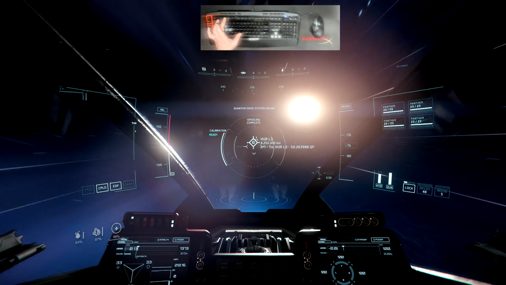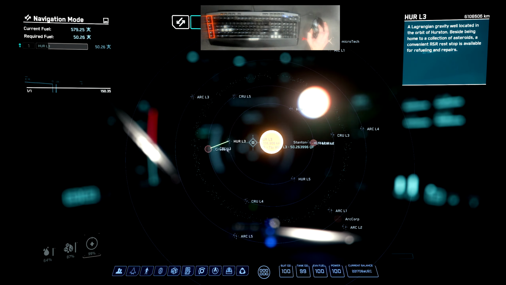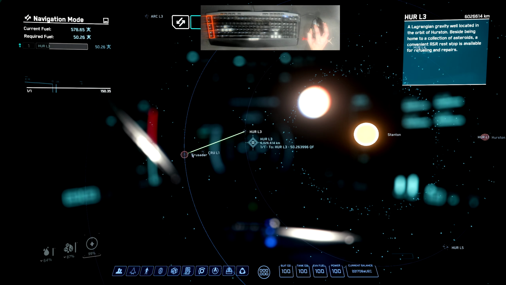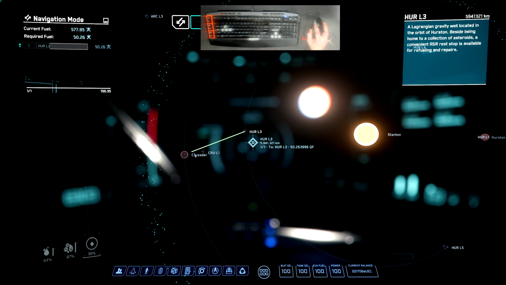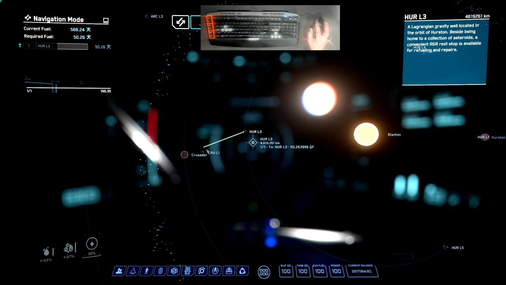Another thing you can do is while you're in quantum, you can pull up your map, you can zoom in, and it should show you approximately where you are in your journey. So we're there. And you can see how this line is starting to get slower. If I wanted to exit quantum right now, because I'm close to Crusader L1, I could just hit my quantum drive, turn my quantum drive off, and I would jump right out of quantum.